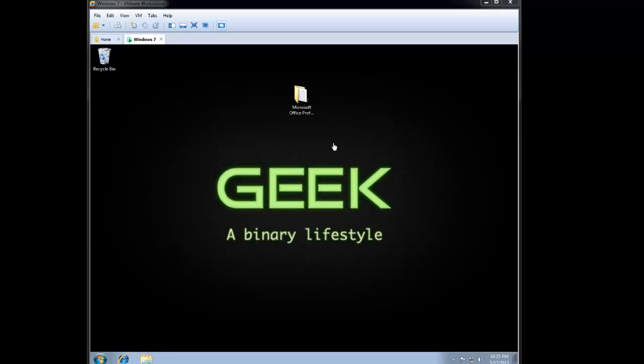Today we're going to learn how to activate Microsoft Office Professional Plus 2013, 32 and 64-bit. It's very easy to do, and I'm using Windows 7 in a VMware Workstation because I need to record at the same time.